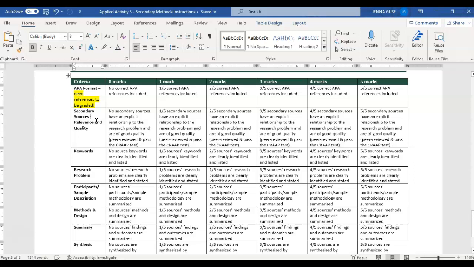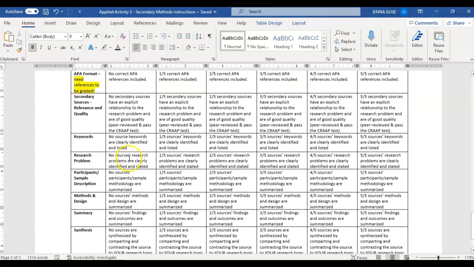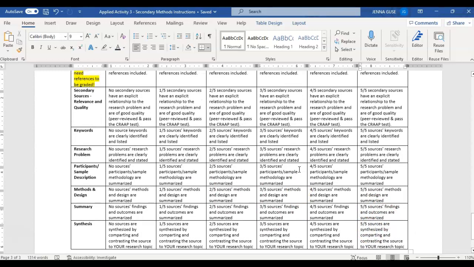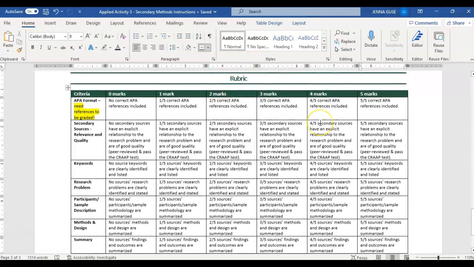It has to pass all 6 elements or 5 elements of the CRAP test. For keywords, all 5 sources have to have the keywords identified. All 5 sources have to clearly identify the research problem. You get full marks if all 5 sources clearly identify the participants and sample methods, 5 marks for methods and design, 5 marks for your summary, and 5 marks for your synthesis. So essentially, with this grading rubric, you'll get 1 mark for every single cell in the table, plus also a mark for every single source passing the CRAP test.